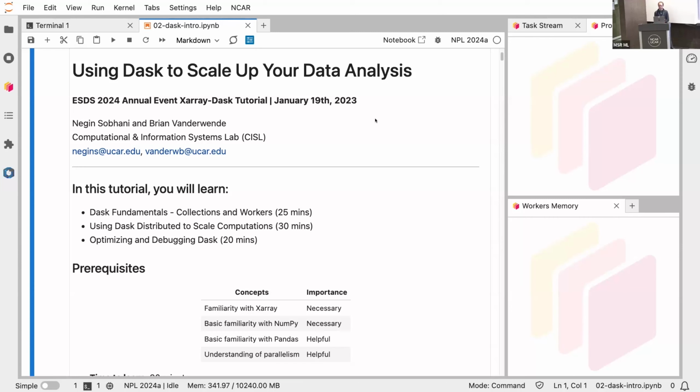So this section is going to be a follow-on to what Megan presented. She went through a quick but I think pretty thorough overview of using X-ray. Now we're going to show how that can be coupled with Dask, which Megan talked a little bit about, to really scale up data analysis beyond a single core.